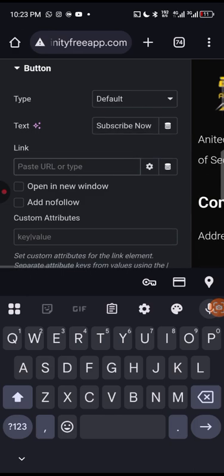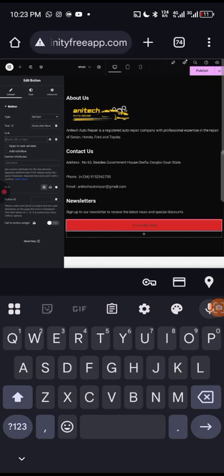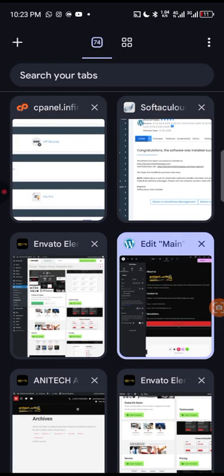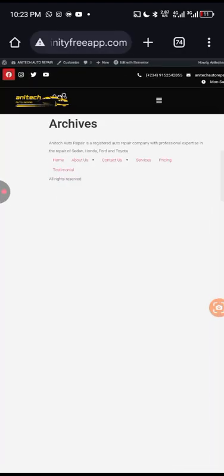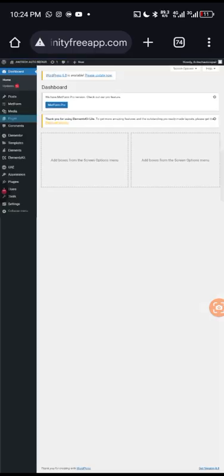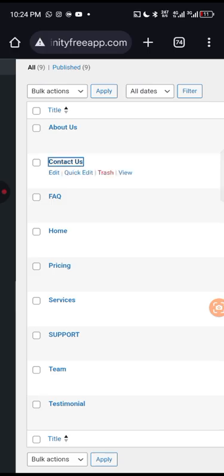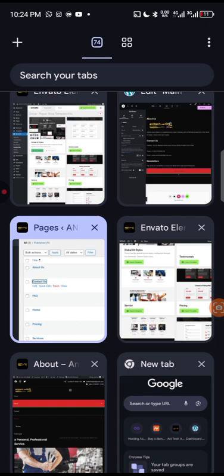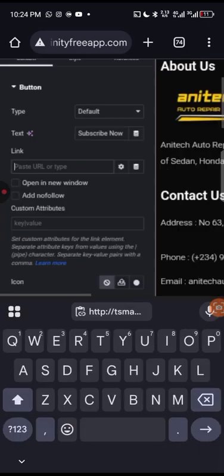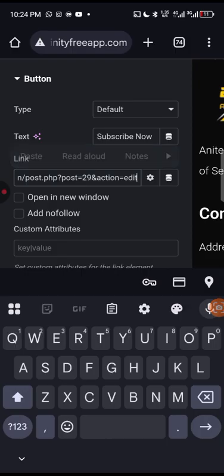So let me quickly show you how we can get that done. Let's go to the WordPress dashboard, and let's come to pages, all pages. Now this is the contact us page that I want to link that button with. So I'll just copy the link address, and I'll come back to this. This is the subscribe button. I'll just paste it there.